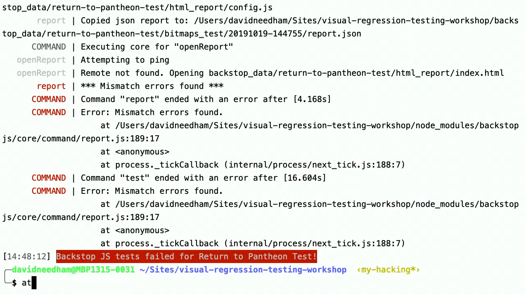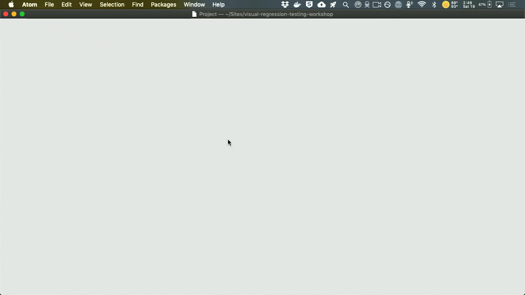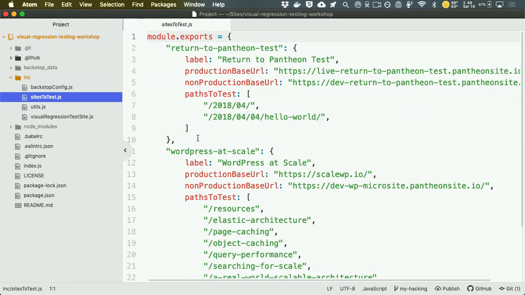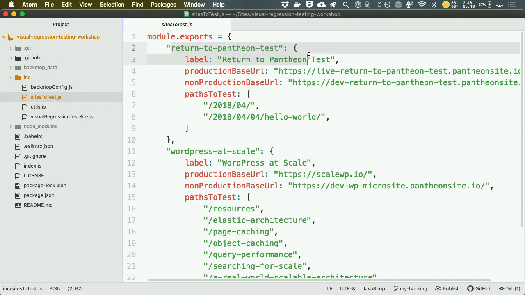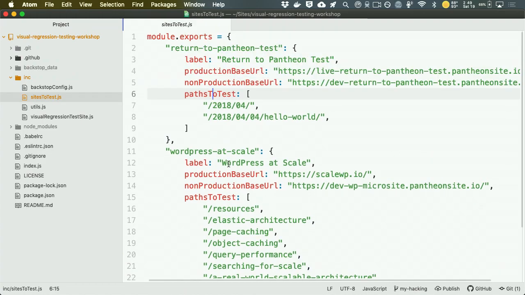If we go in, I'm just going to do Atom again and run it in this directory. Atom is my code editor, so it just pops open with code. And then if I go into inc and I go into sites to test.js, these have been pre-configured. So we have the first one here, return to Pantheon test. We have the label. We have the production URL, the non-production URL, and a list of paths. And that's it.